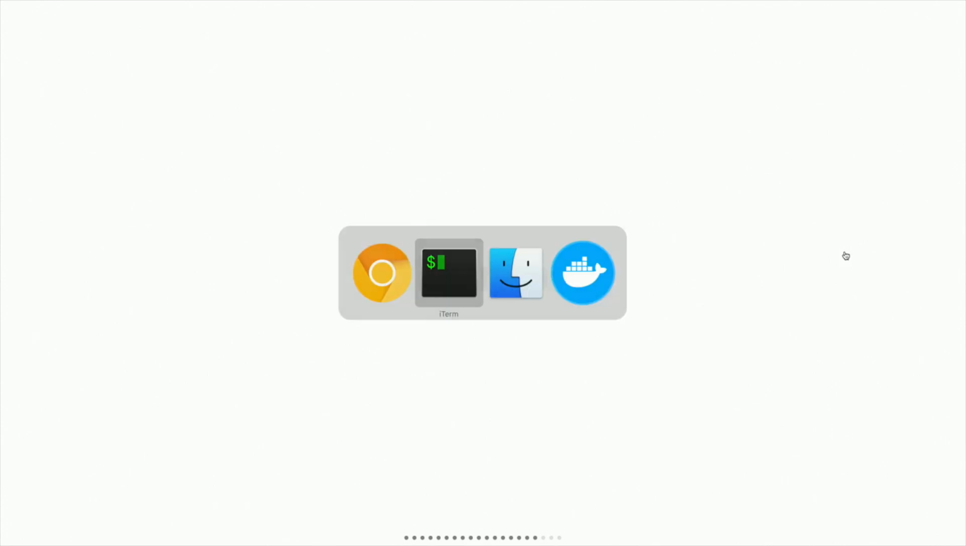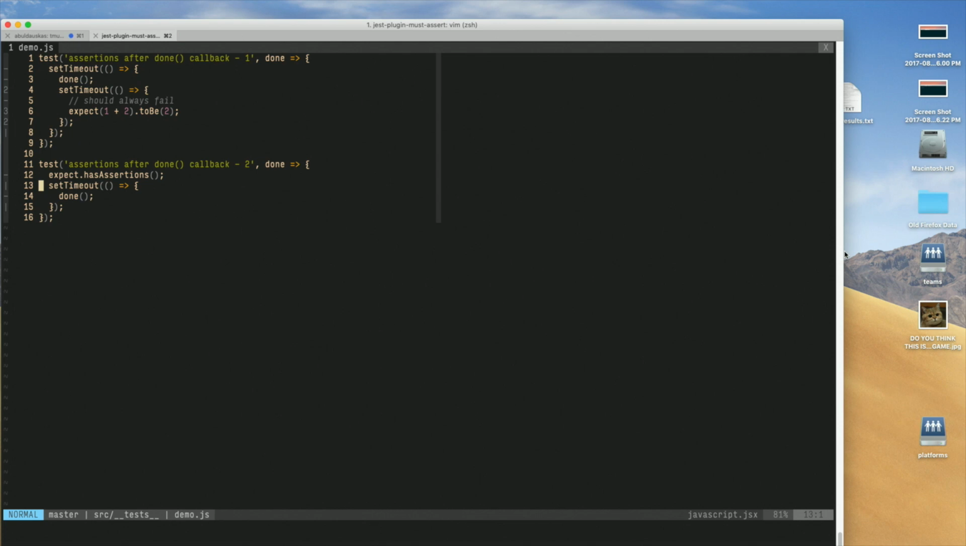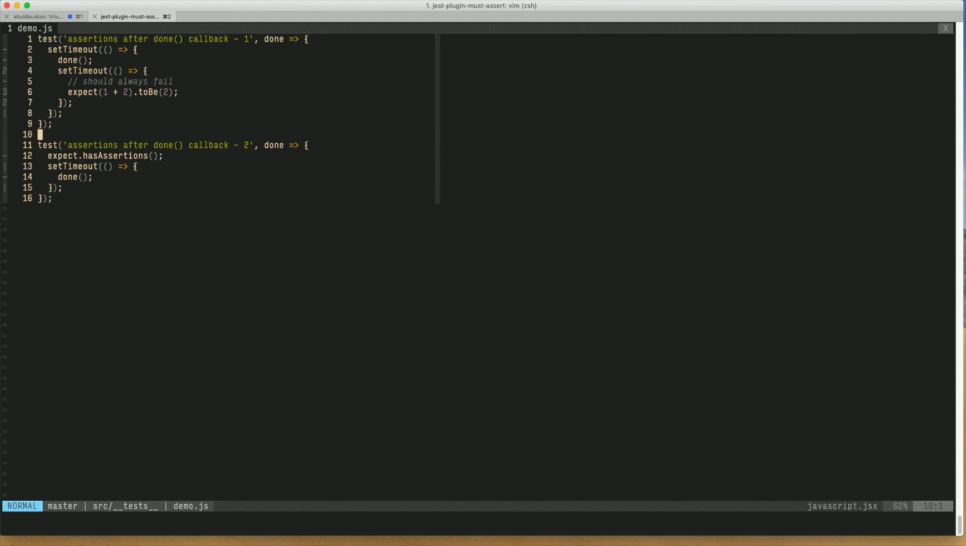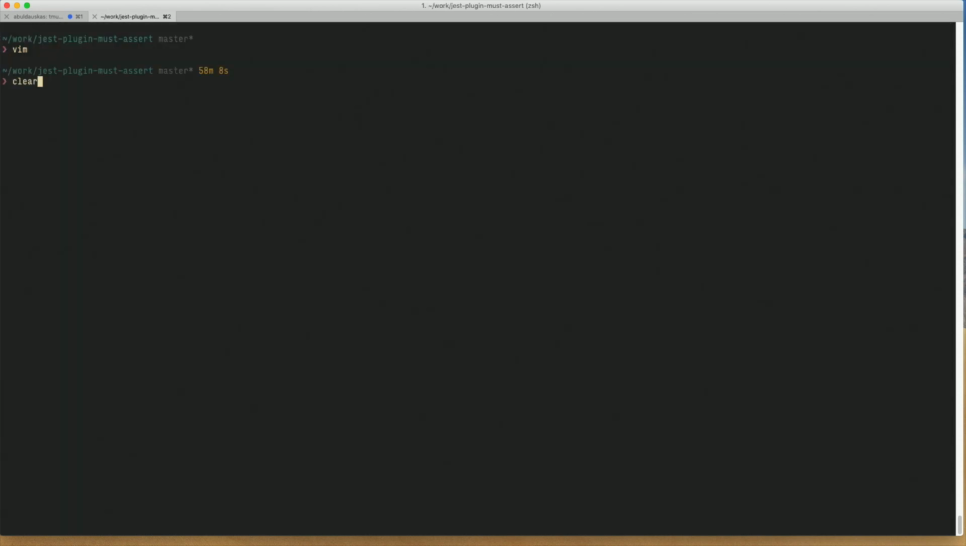So I'm going to try to do a live demo. Hopefully, of course, it's not full screen. All right, so this is the example from before, demo.js, and I'm running this in my plugin test repo. So I'm just going to run this. So this is what happens when you run it with the plugin.